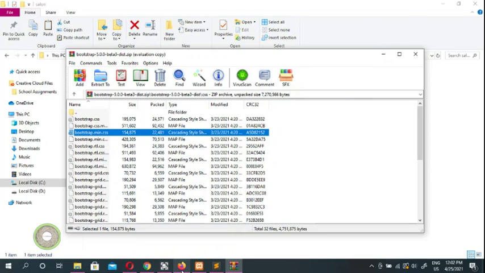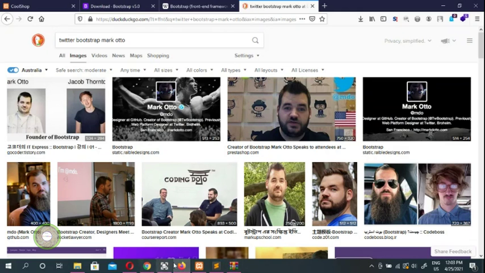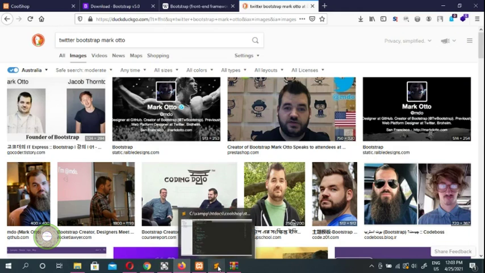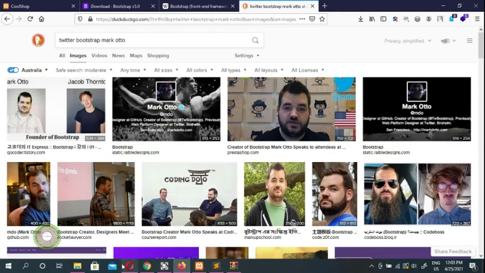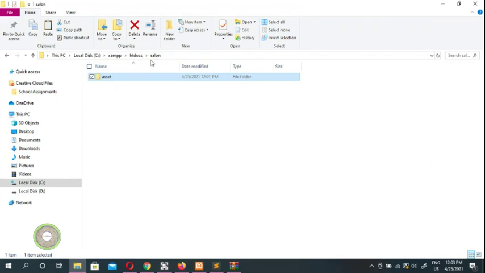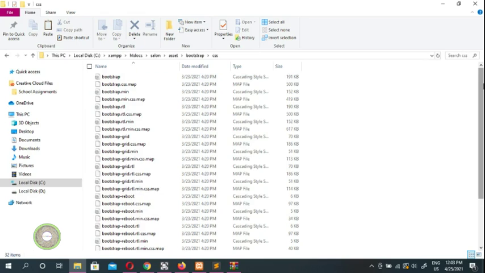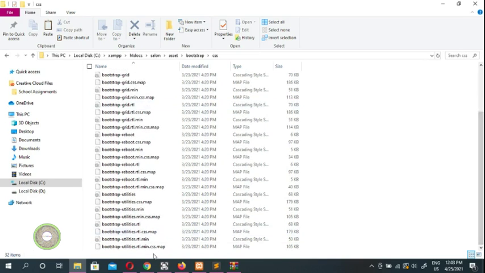All right, so now that we have extracted our Bootstrap. If you look here at the Bootstrap and we look at the CSS, you can see a huge, big line. So it's Bootstrap utilities, reboot, RTL. We haven't reached the RTL, reboot, grid.